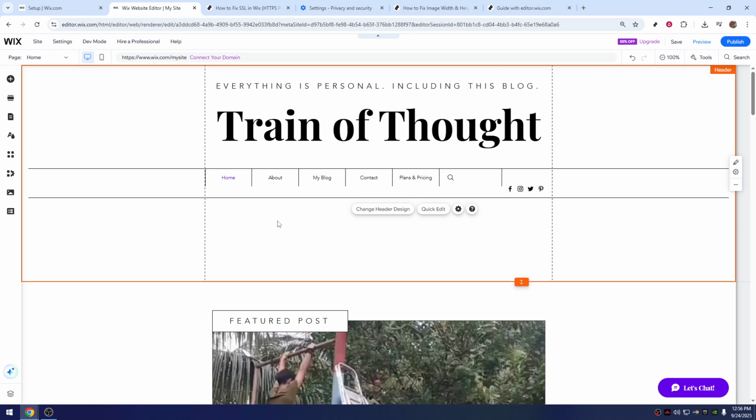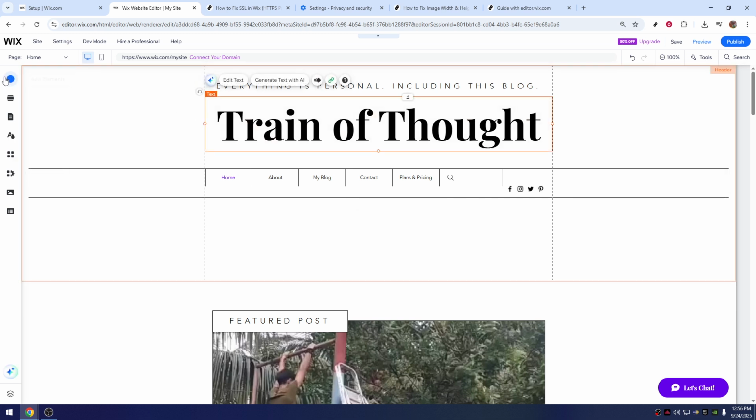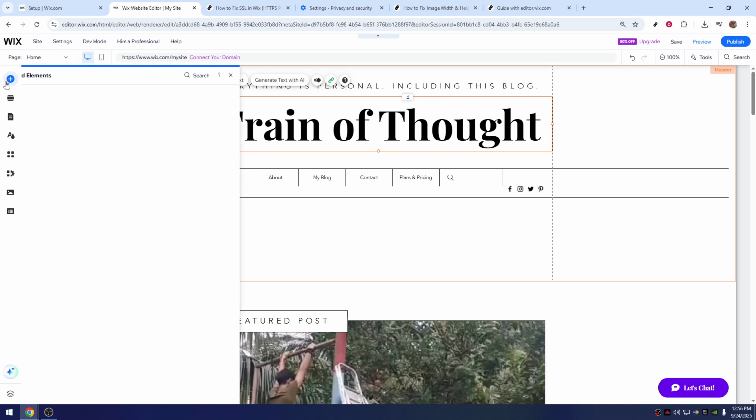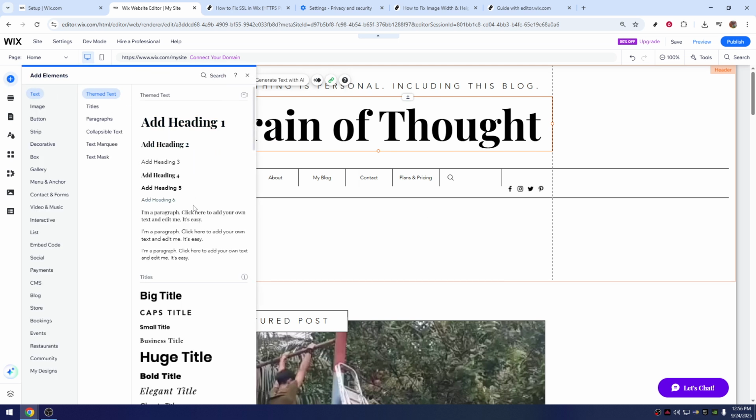Now that you're inside, take a look at the side panel. Here you'll see options like add elements or various text fields that make up your site's content. Click either option depending on whether you want to add new elements to your page or modify existing text. For this tutorial, let's focus on how to work with text, as it's a fundamental aspect of any website design.